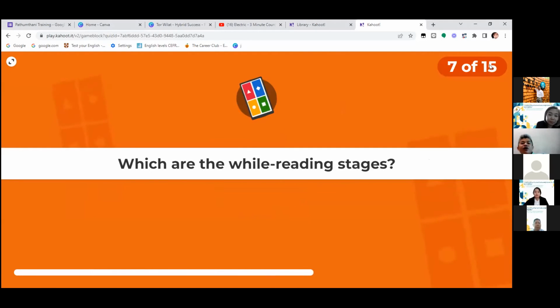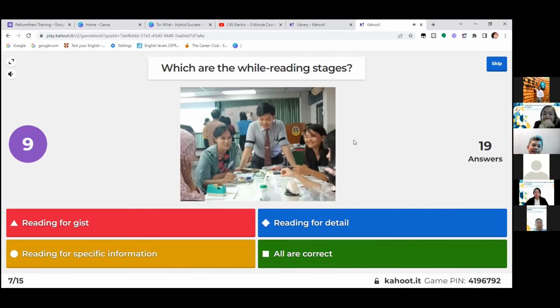Quiz: which are the while-reading stages? Normally reading for gist, reading for the main idea, reading for detail, and reading for specific information, where you can use skimming and scanning. All three of them are in the while-reading stage, while the students are reading. You can use these three ideas when they start reading more and more. Don't forget, all correct.